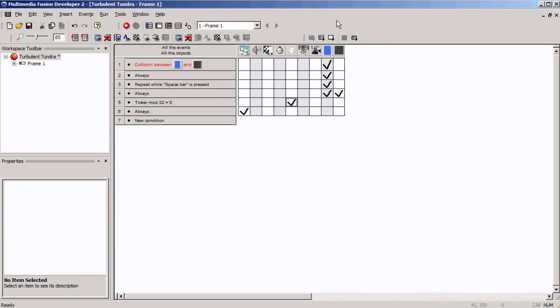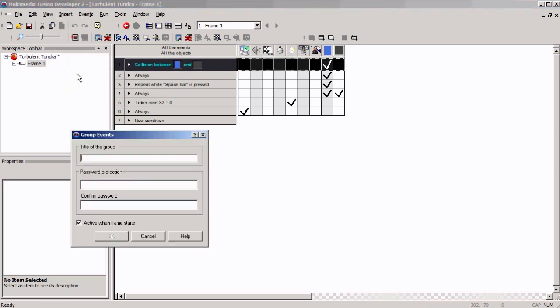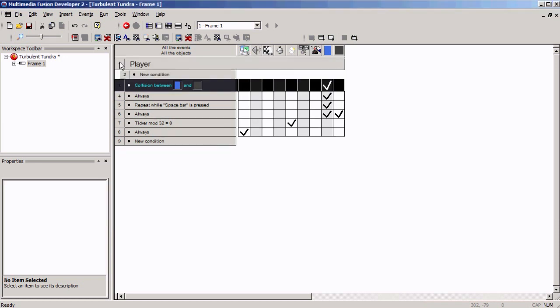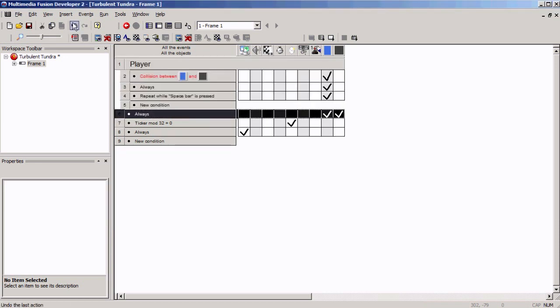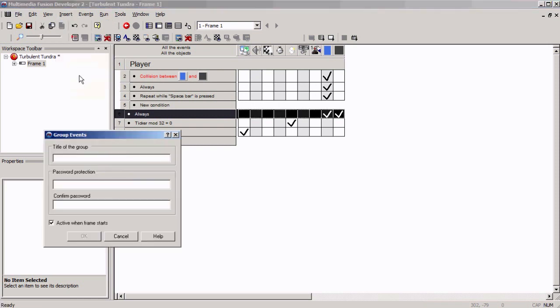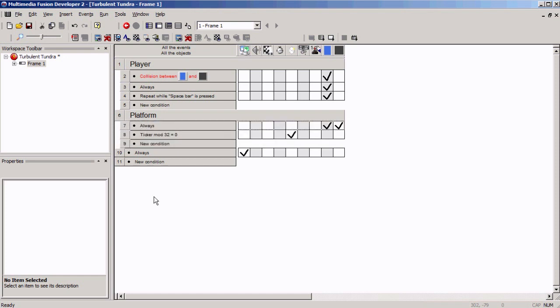Now, what are we going to do next? A bit of organisation. I think I'm going to create a group of events. I'm just going to start grouping these events, one of them called player for the player related code, and another one called platform for the platform related code. There we go, keeping things organised.